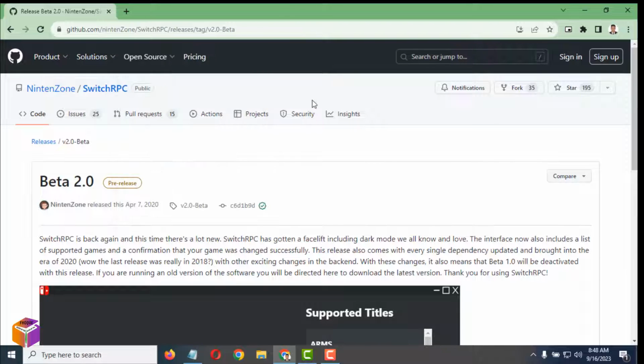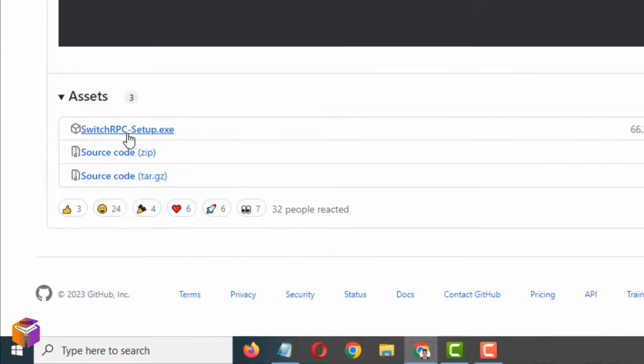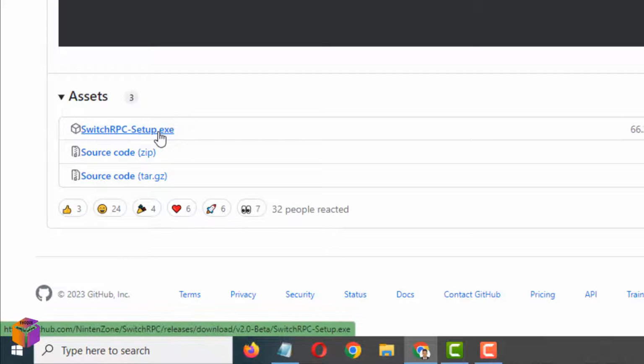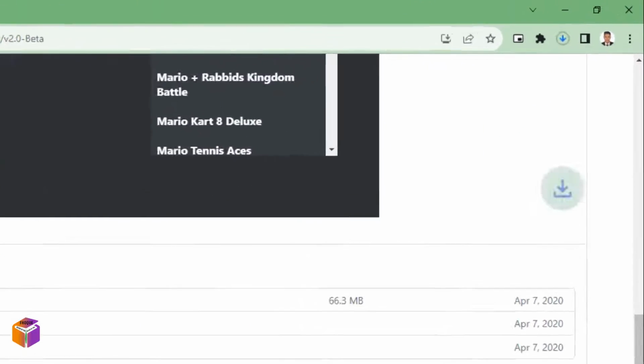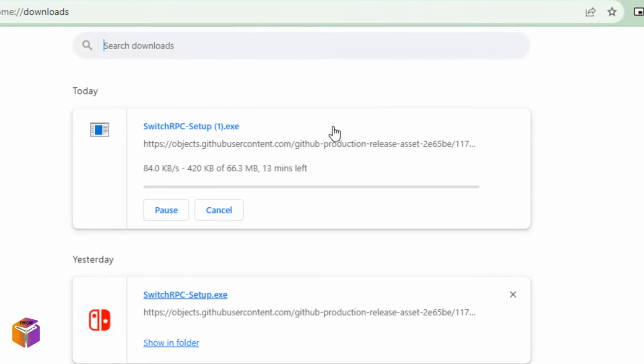And after that, it will redirect you to this page, my friends, and you have to download this one, Switch RPC setup.exe, right? Just click here and download this one, my friends. See this one, it is 66.3 MB. I have downloaded this one before. That's all. I'll cancel this one.